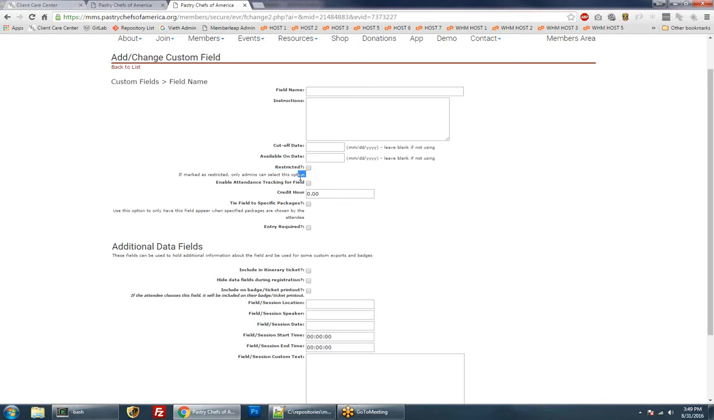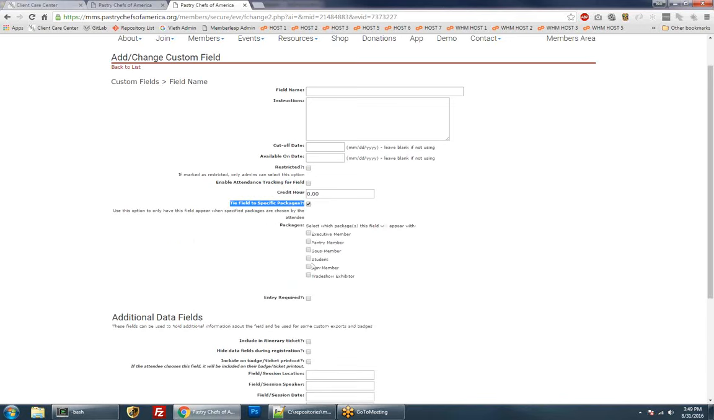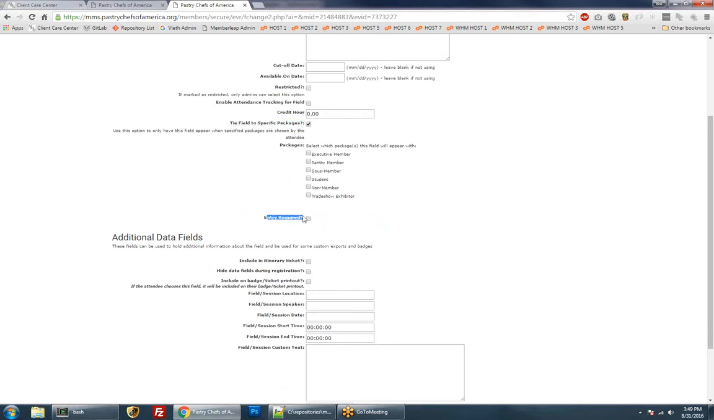We're also able to enable attendance tracking by field. If that is enabled, we can use our attendance module to individually check people in and out of these and record attendance on individual field sessions. Likewise, we can add additional credit hours to those, so we can add credit hours across multiple sessions and see how many they got. We can also tie fields to specific packages. If we check that one here, we can select these different packages, and it means that this field will only show up if one of these packages is selected here. We can also use entry required, which would force them to enter something into those ones. So if you want to make sure that they fill that out, you can mark entry required.